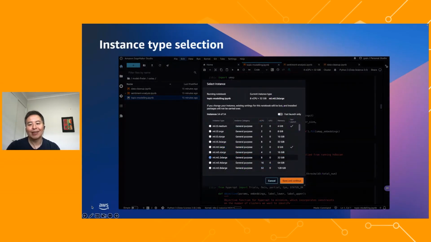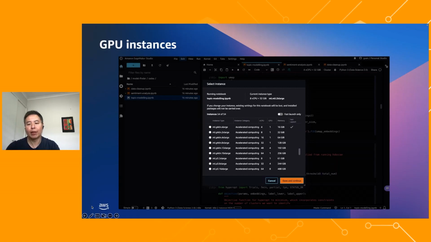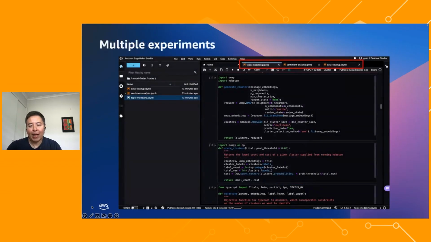And there are numerous instance types to choose from, from T3 medium with a very small CPU and RAM, which costs very little, all the way to the powerful P3 GPUs. A lot of these instances are much more powerful than the best laptop that you can ever buy. And you can even run multiple experiments, each notebook on a separate instance. As you can see here, I have 3 tabs open, each running a different notebook.